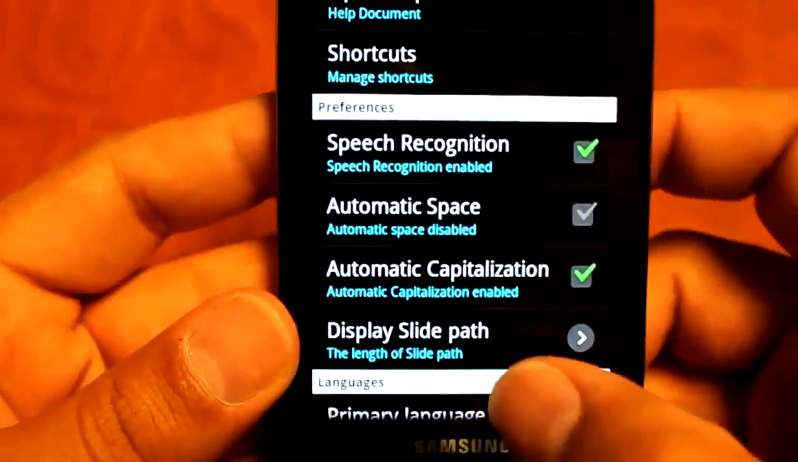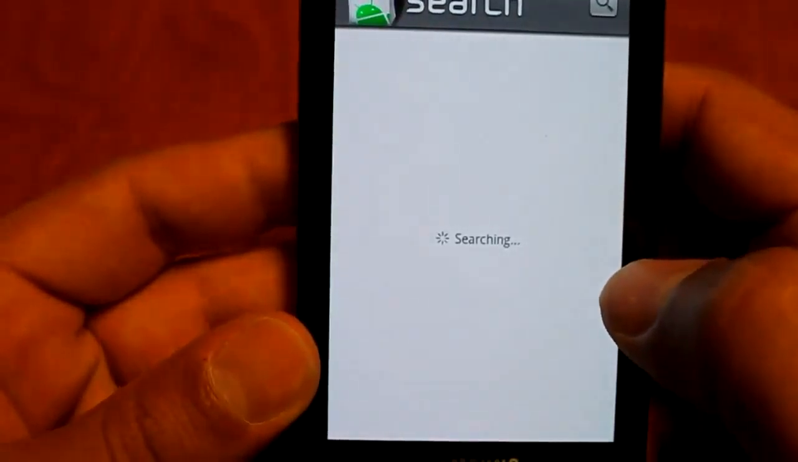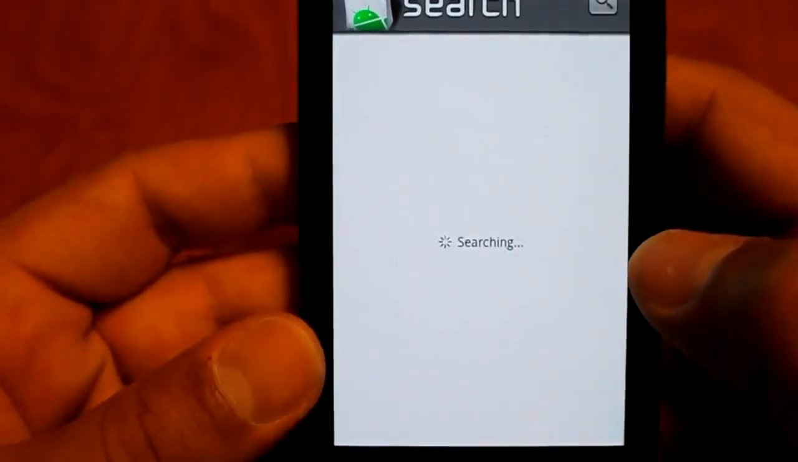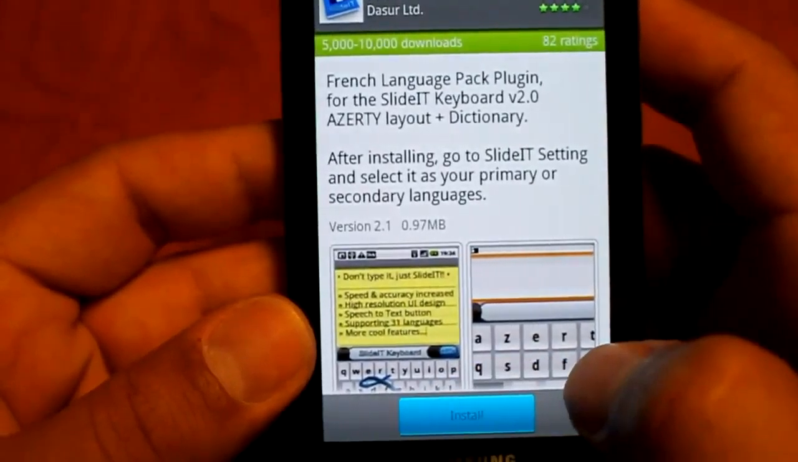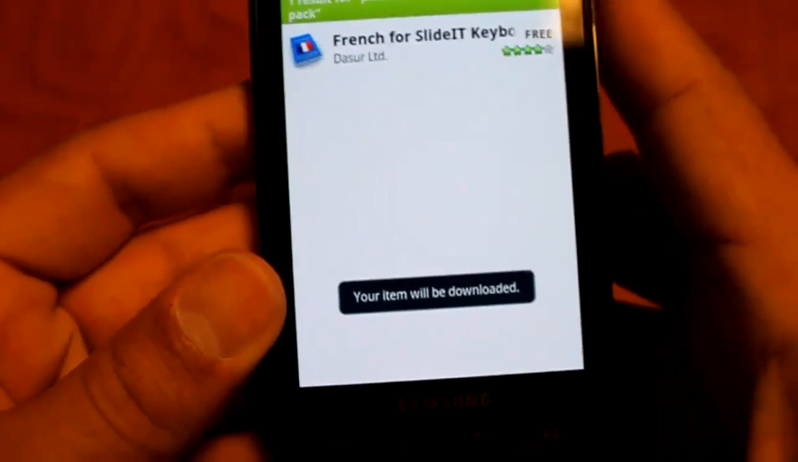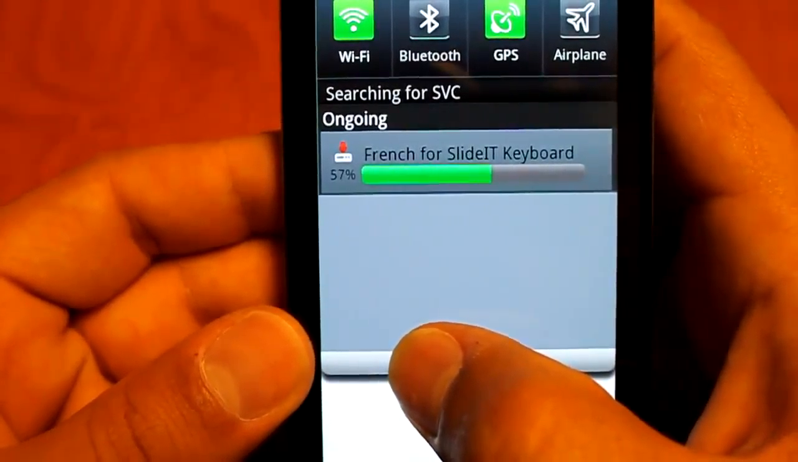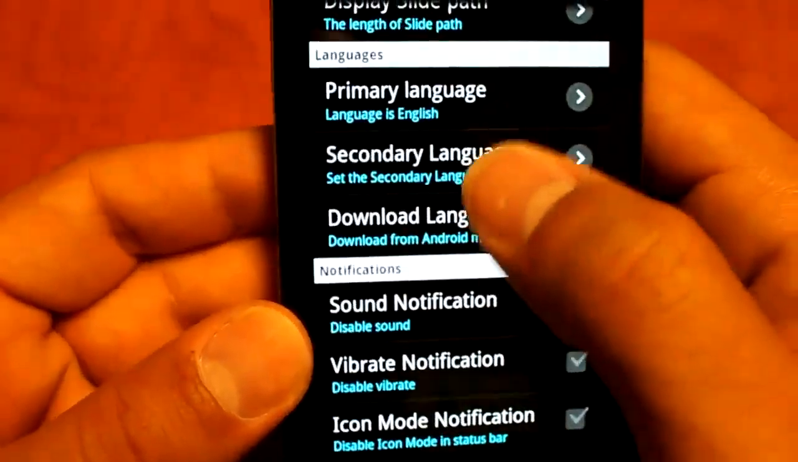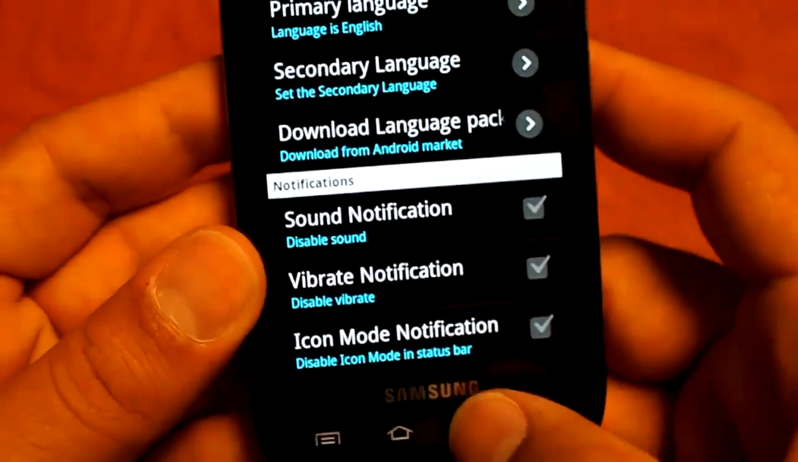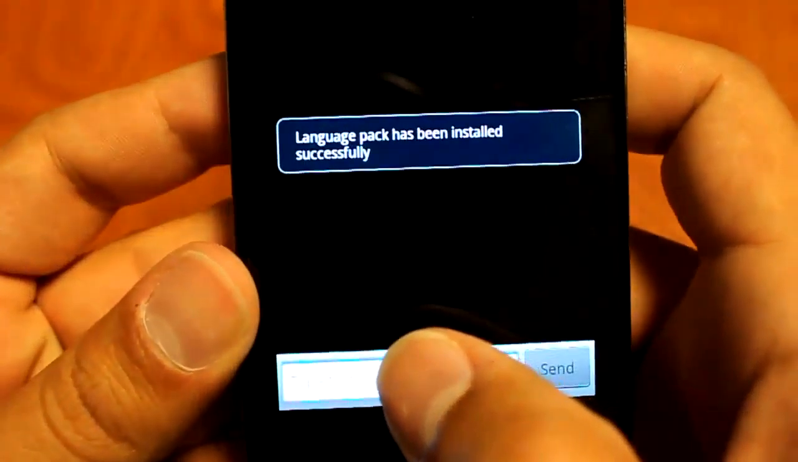So let's go back into here, and I think, yeah, let's download a language pack real fast. Let's do something easy. Come on. Again, sorry about the Wi-Fi. Let's get this puppy going. Alright, how long is this going to take? Oh, perfect. So let's go back into our settings. Secondary language. Well, we might have to exit out of our settings for it to work. There you go. Language pack has been installed successfully.